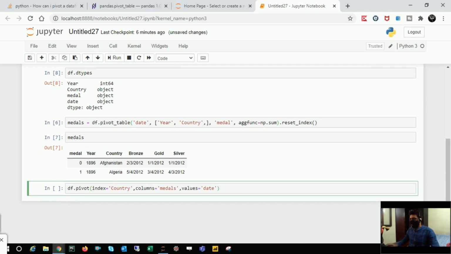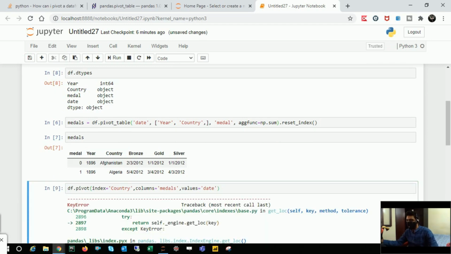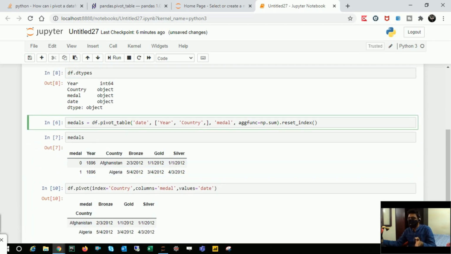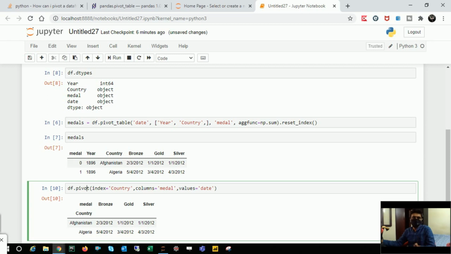If I press control enter, we have an issue with the pivot. We are missing something, so we need to fix it. Is it medal? I missed it. It's not medals, it's medal. Enter, and there you go. We got the same answer we are looking for. You can change the index and columns to anything you want, you can flip them around. The basic funda is: if you are using numeric values in values, use pivot table. If not, go with pivot. That should definitely work for you.